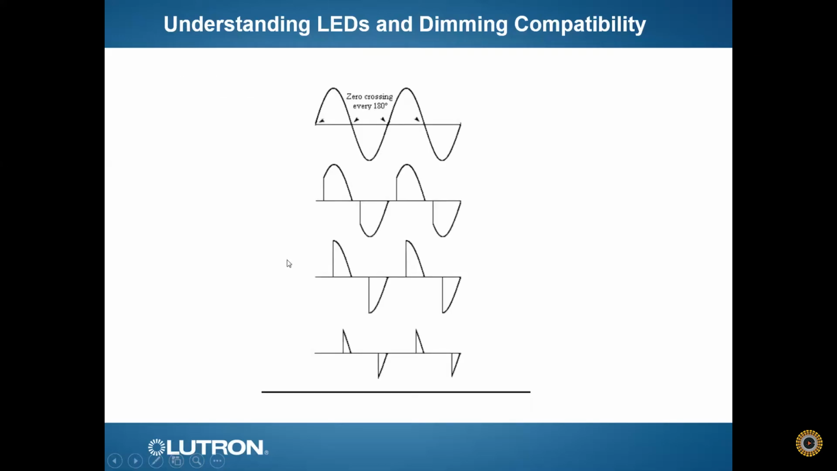So sorry about that. Here we're at full on. Here we're probably at about 80% on. Here we're at about 50% on. Here we're probably at about 25% on, and so on. Same concept for reverse phase dimming.